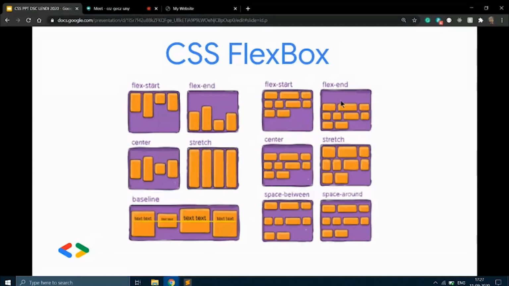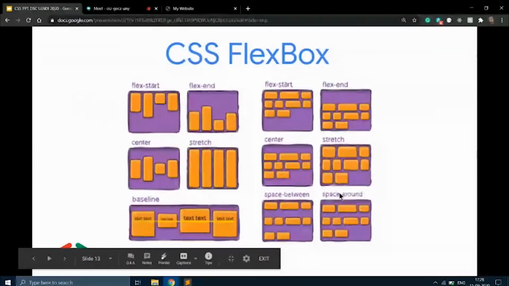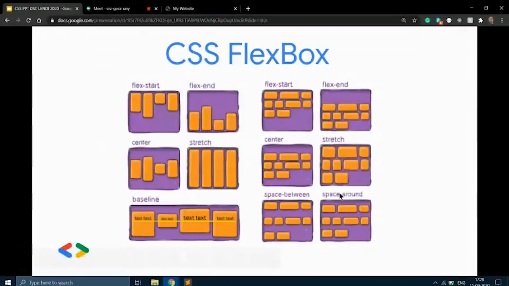So if you want your items to be aligned in your horizontal axis, you use the property called justify content. If you mention the property justify content with the value flex start, all your HTML elements will align from the start in the horizontal axis. And if you say end, they will start aligning from the end of your horizontal axis. In the same way, there are center, stretch, space between, and space around. So I will show you this concept practically so that you will get a better understanding.